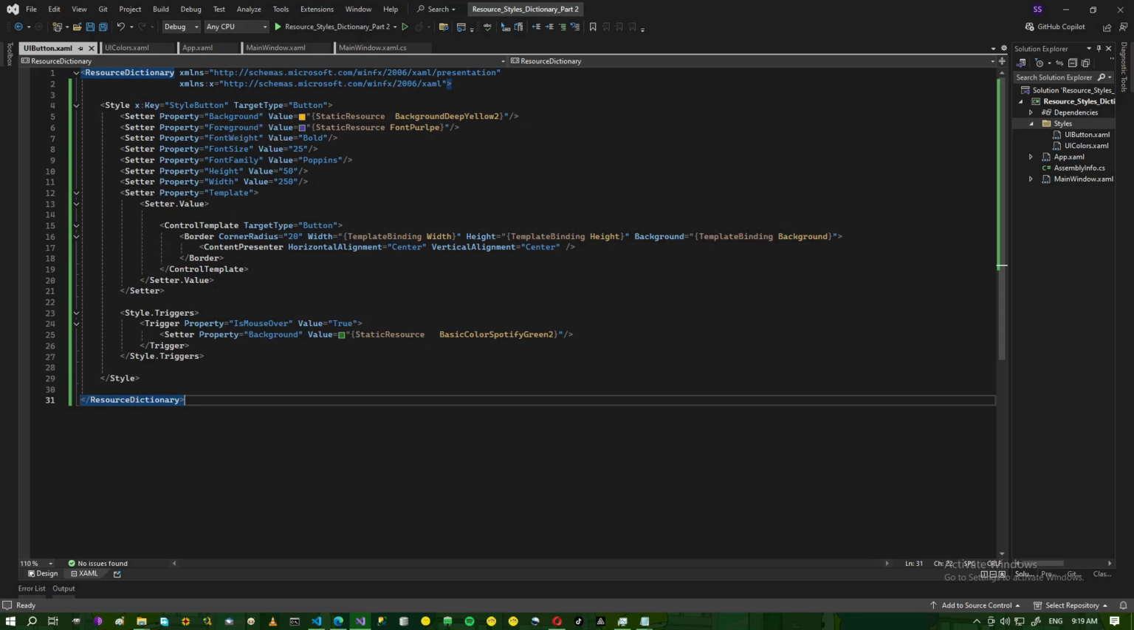Then height will be 50, and width, then set up the property template. So for the property template, you have the control template. Then in the control template, you target the type of button, then you add the border. So that border which has been added there is this one which you see around here. So the original template has been modified.